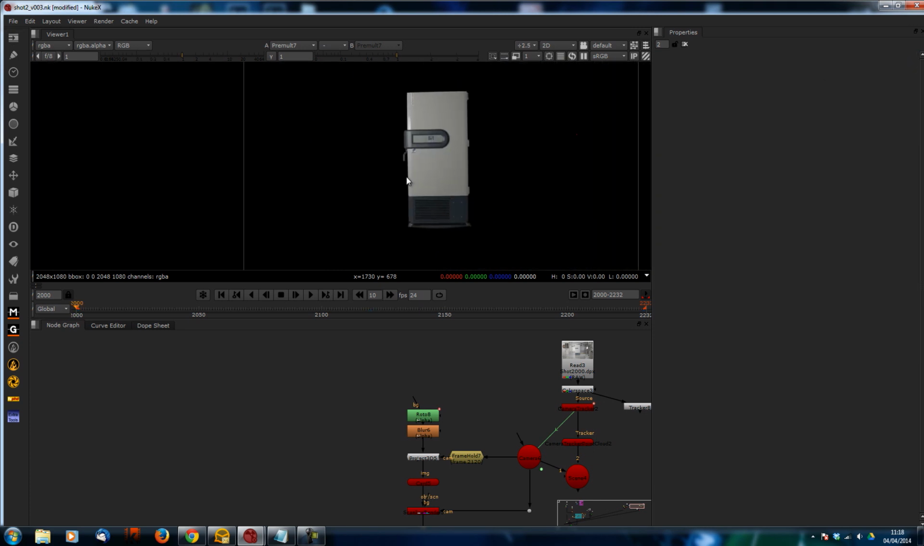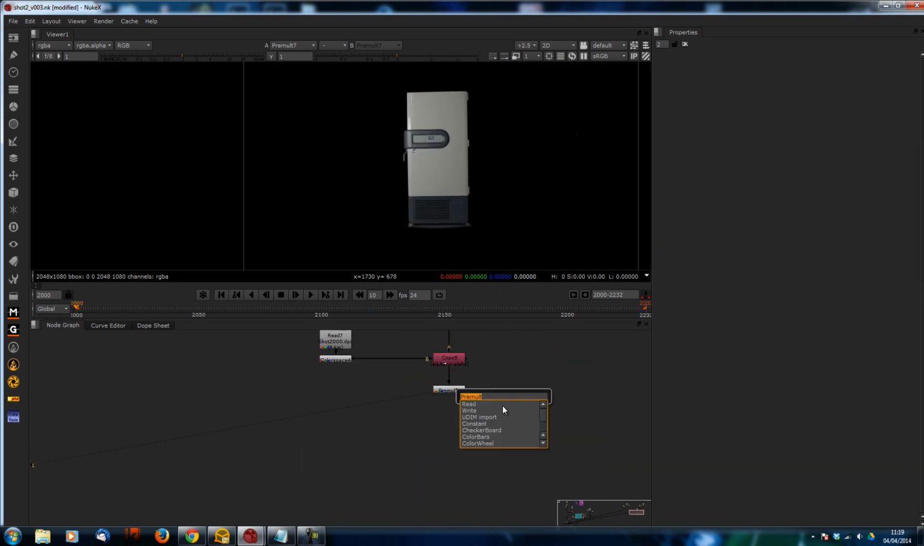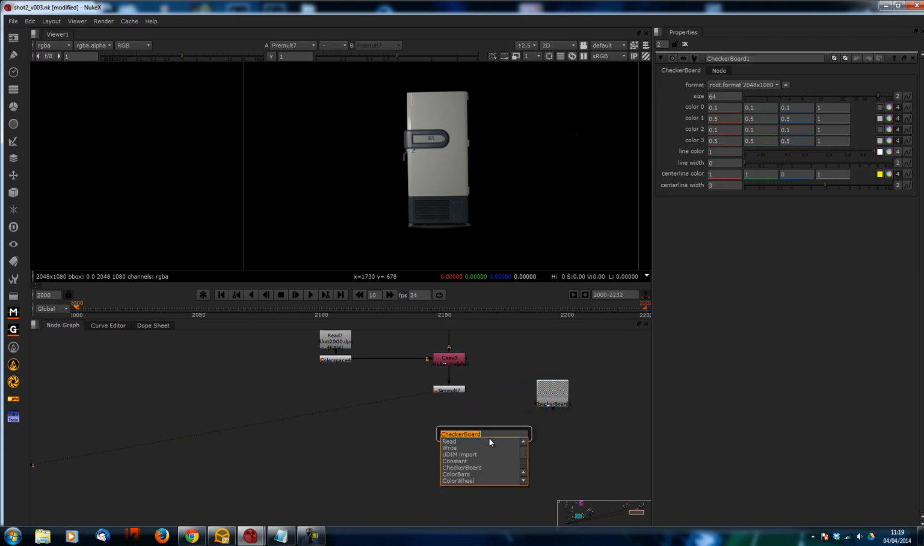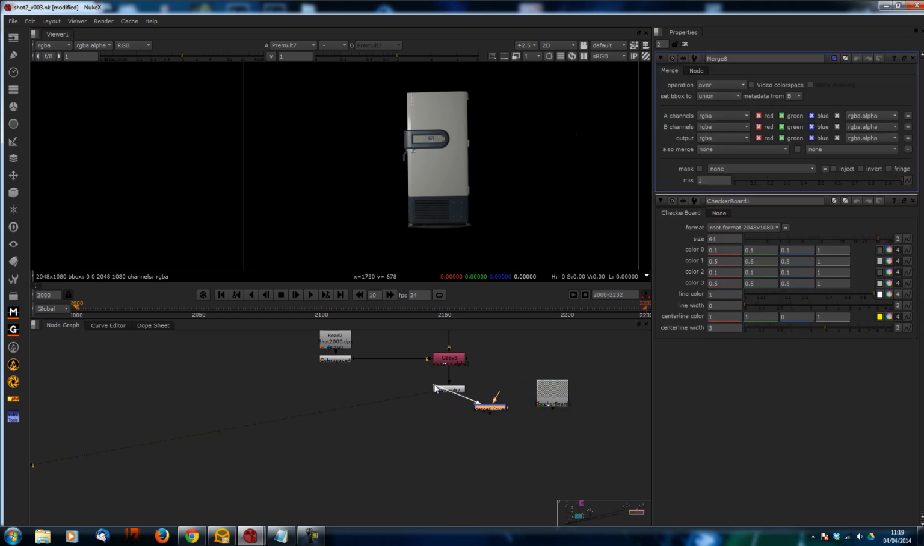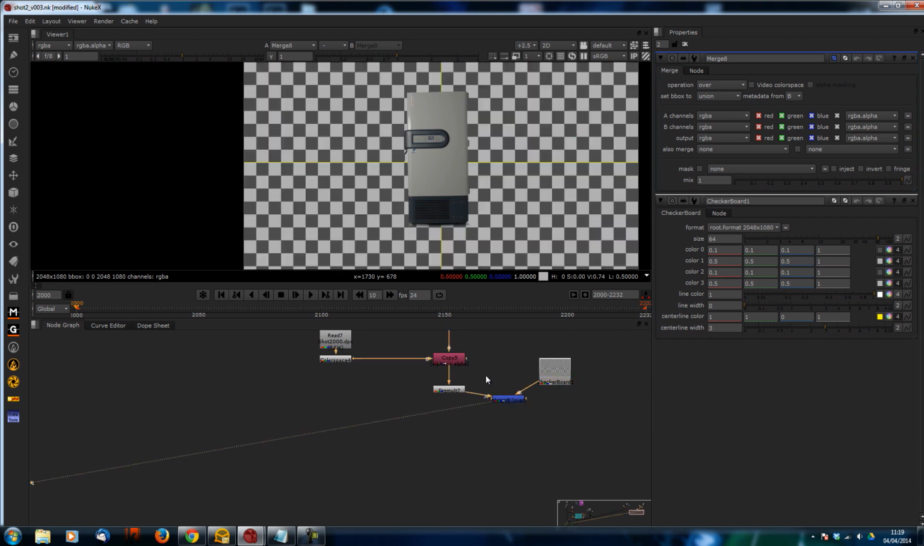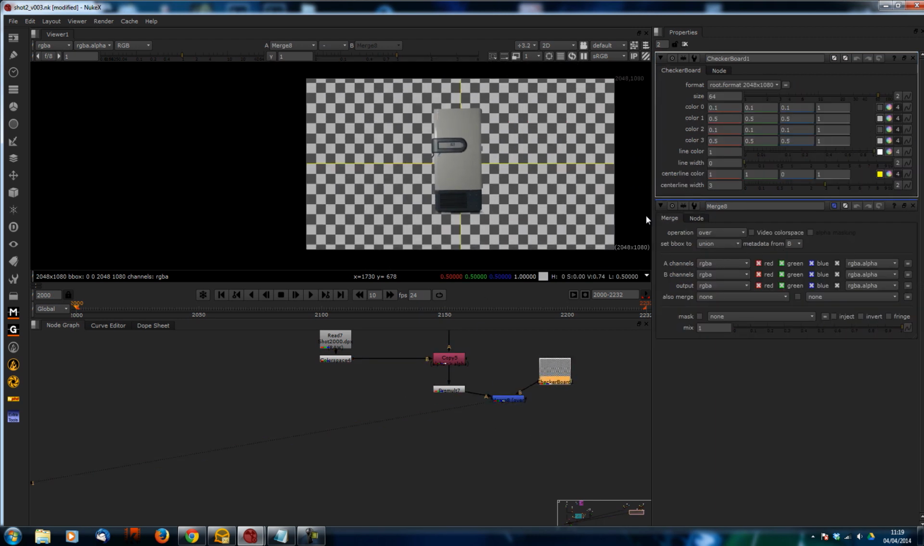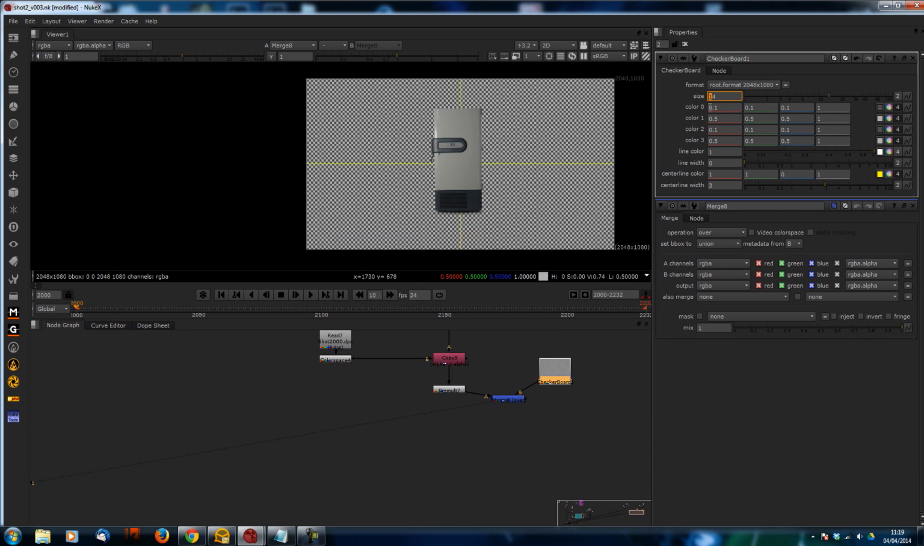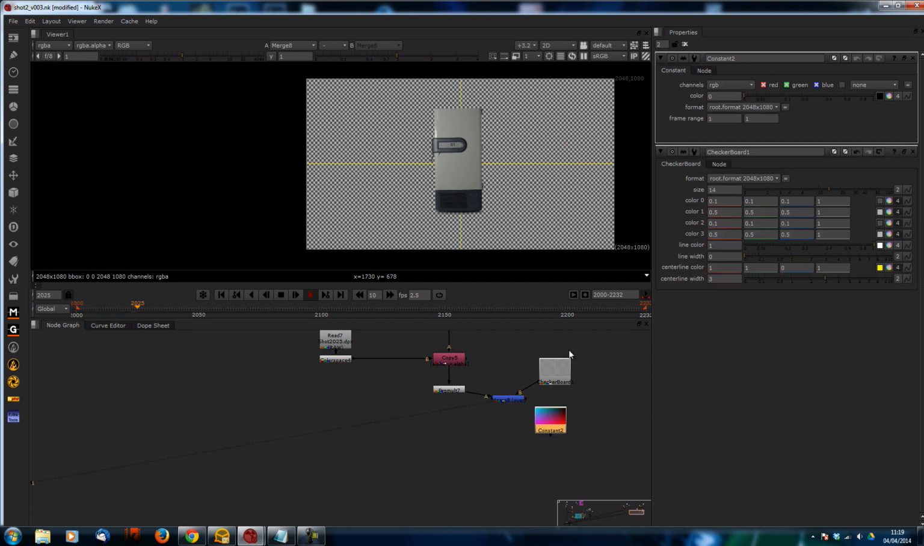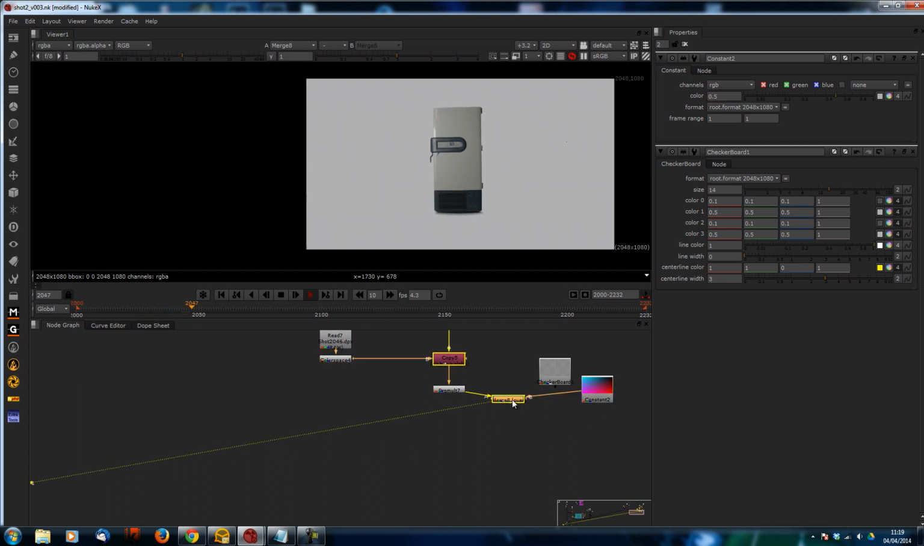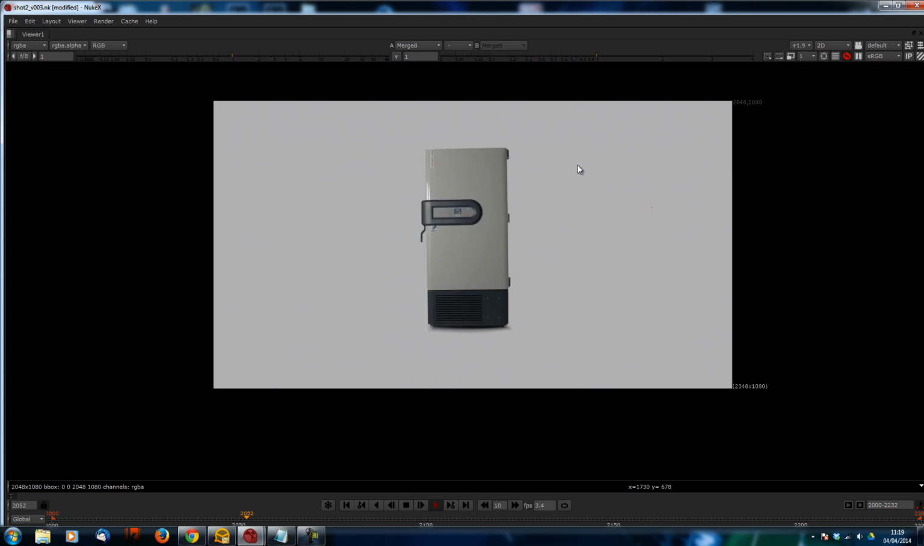So now you can go ahead and comp that onto anything you want, like a checkerboard, or so if I just put a merge. Just pop these down. Or even a constant. Whatever you want, really. Put that at 0.5. So you can sort of merge that over whatever you want, just to have a look and test it out.